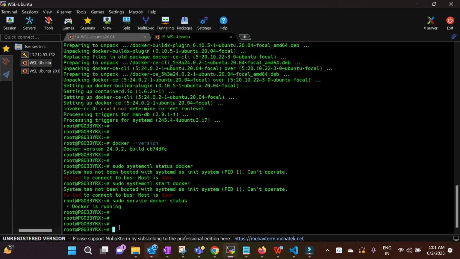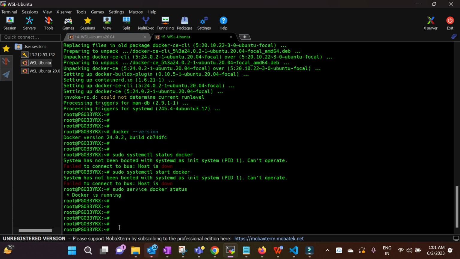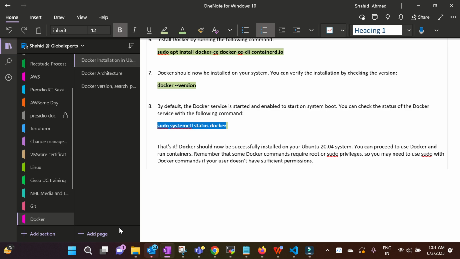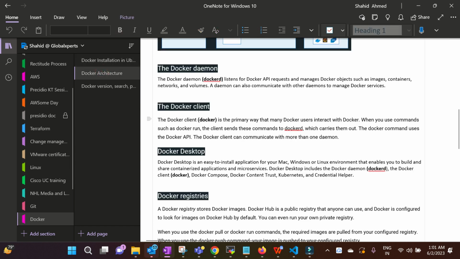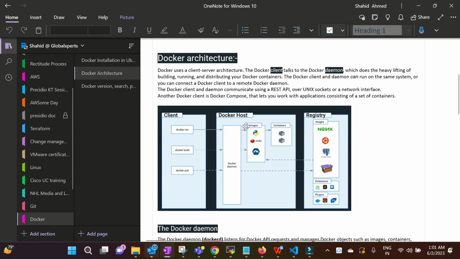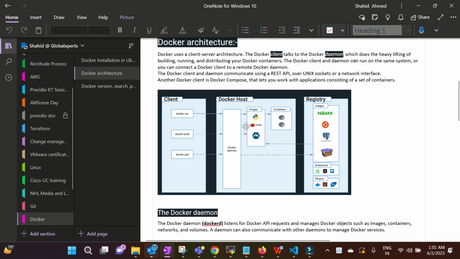So we can run different docker commands like docker search, docker pull, docker images, docker run. Before running the commands, we can look at the Docker architecture first. Here in the Docker architecture we have a client, in which we have docker run, docker build, and docker pull. We have the Docker host and we have the registry.